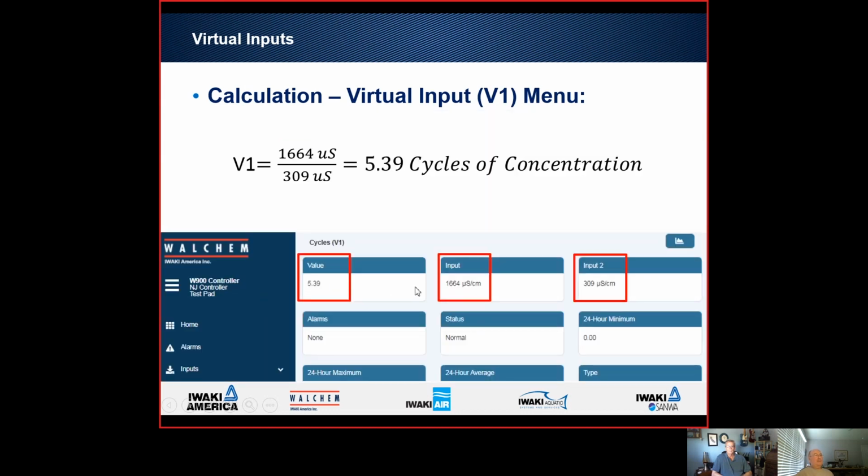Back to our virtual input menu, you can see our input system conductivity is 1664. Our makeup conductivity is 309. The virtual input menu does the calculation, and the result is 5.39 cycles of concentration that the cooling tower happens to be operating at. So that's an example of using the ratio.